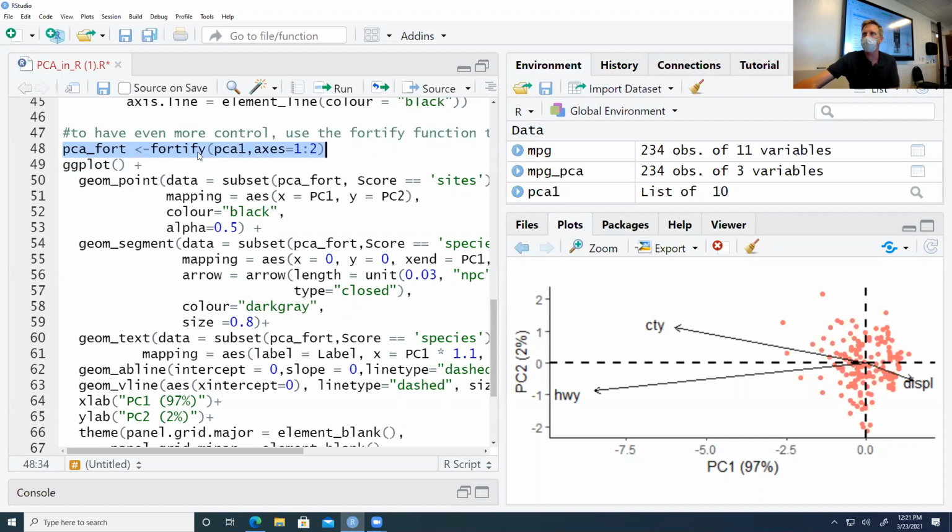So this fortify is a function from ggvegan that allows you to just grab the output from that PCA and store it in a data frame or a tibble that could then be read into Ggplot, okay? So we're just going to create this object called PCA_fort. We're going to use the fortify function. We're going to tell it PCA1, and then we're going to tell it axes 1 and 2.